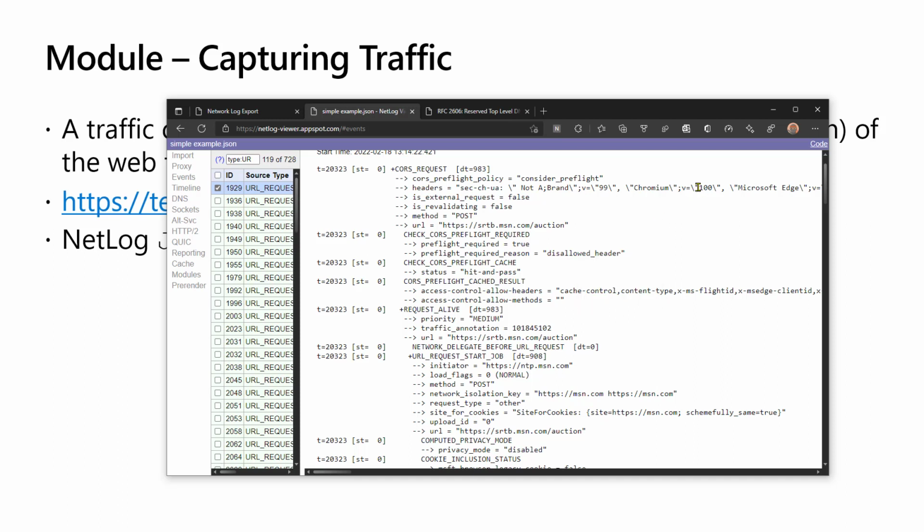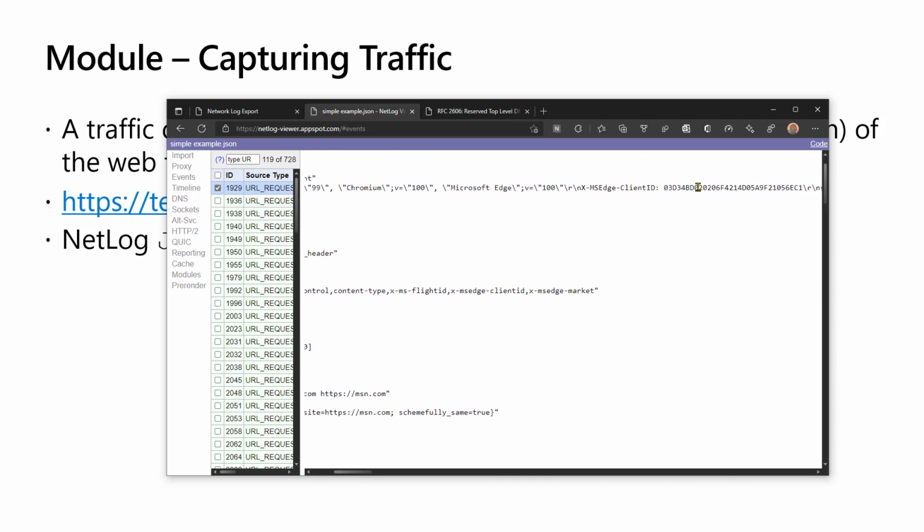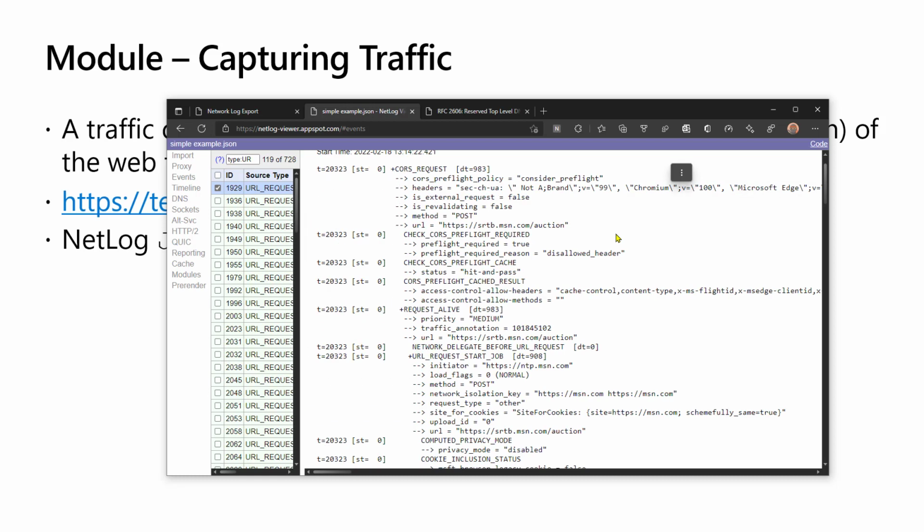What that means is the request to the server attempted to send a header that is not ordinarily permitted. In this case, my guess is it's the X-MSH-Client-ID header. But in any case, the result comes back and says, yes, you're allowed to send me that header. So the request becomes alive. It is a priority medium.